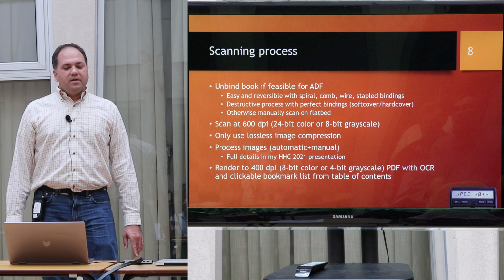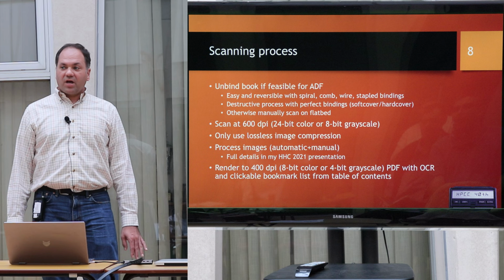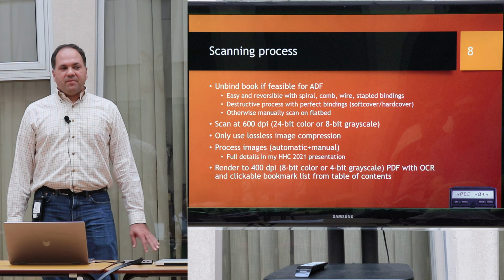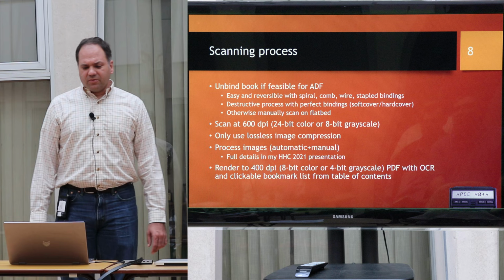I could produce full 600 dpi 24-bit color. They're about four times the file size with marginal extra quality, in part because ADF scanning is not quite as good as flatbed. So although I scan at 600, it's maybe about 400 to 500 dpi equivalent from a flatbed. So it doesn't really lose too much. Then I also add a clickable bookmark list from the table of contents.